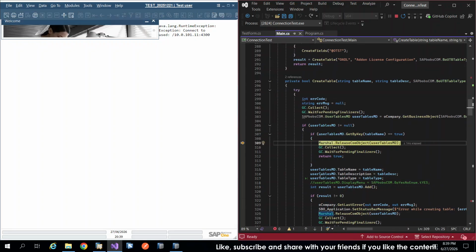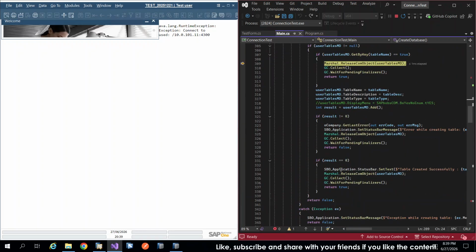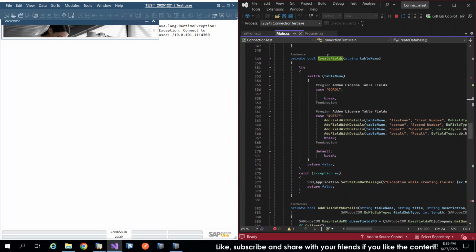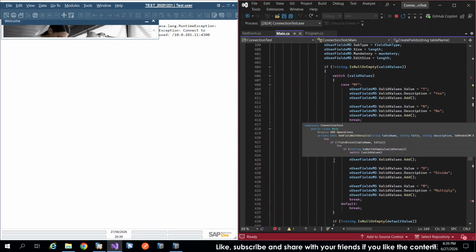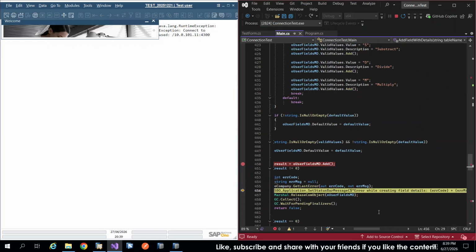So the problem we were facing, let's go inside this create field. Here the field was not getting created. So let's see the issue. Okay, the issue is 11 20.